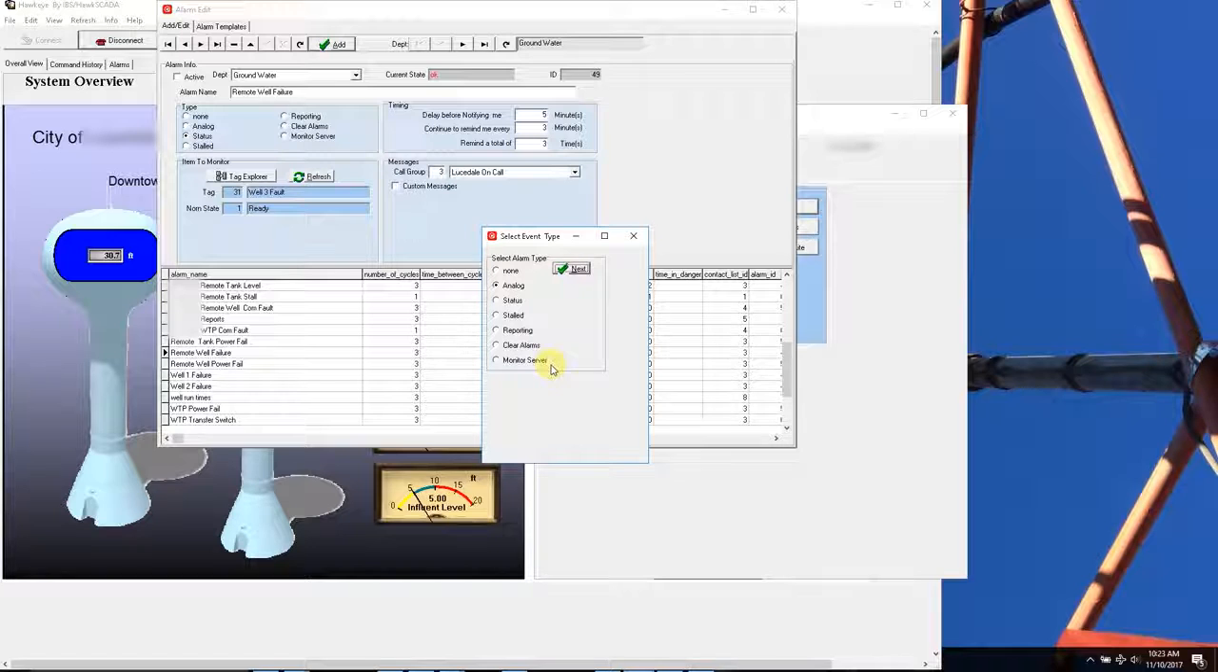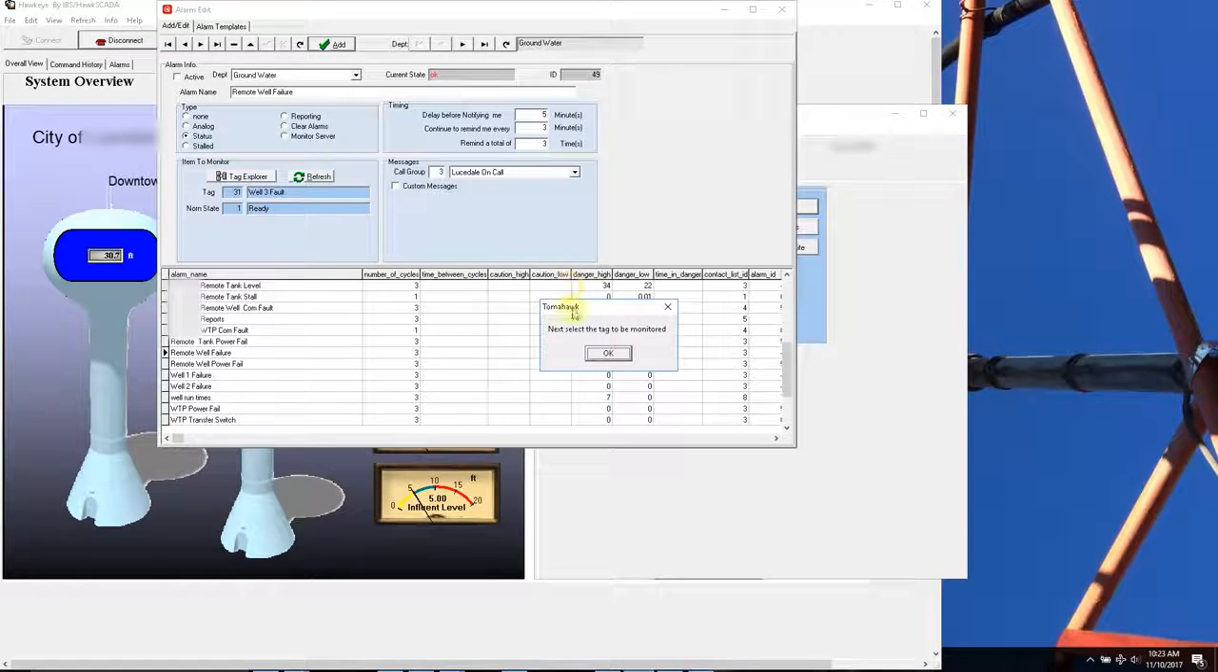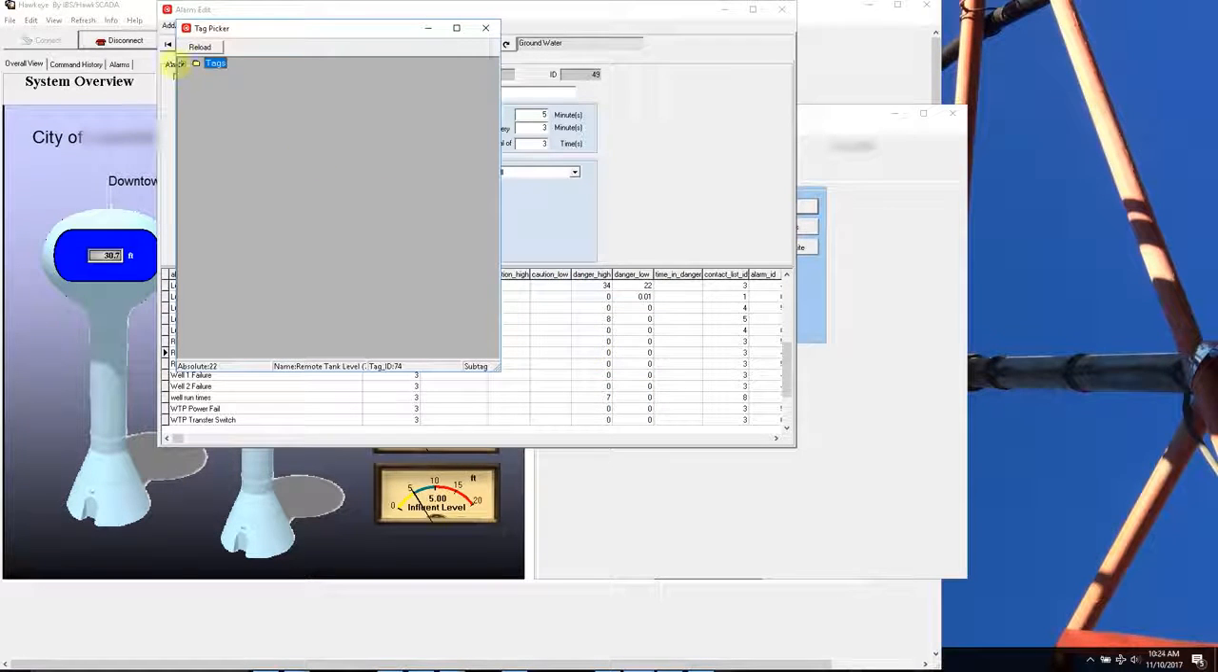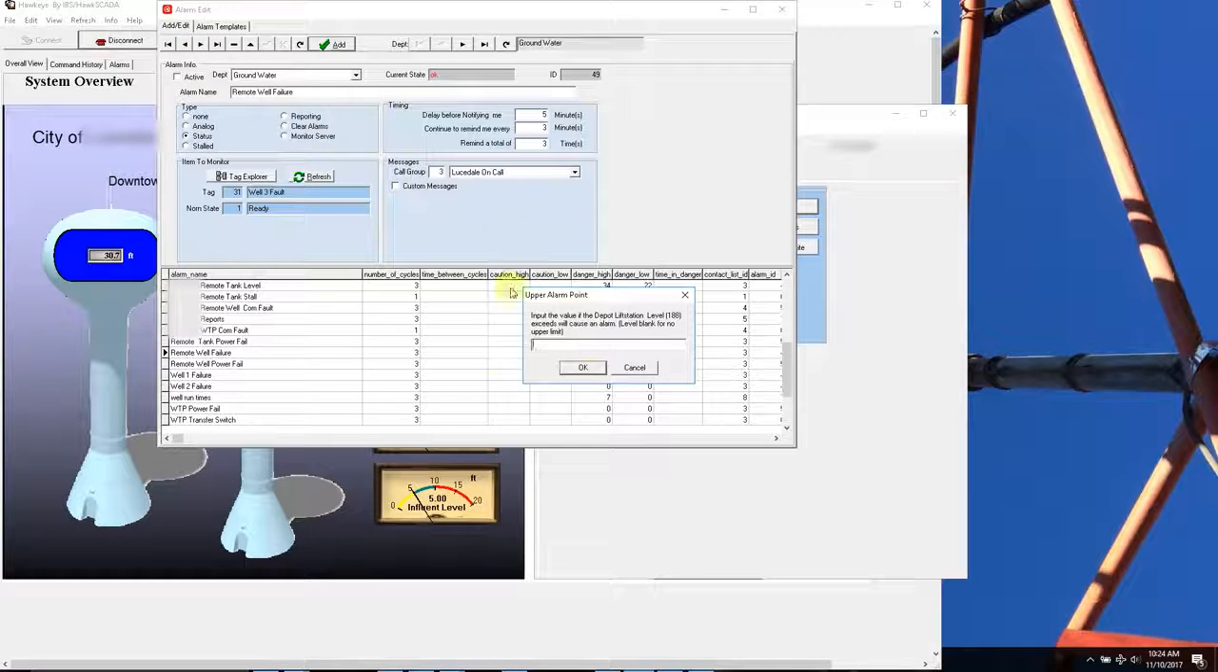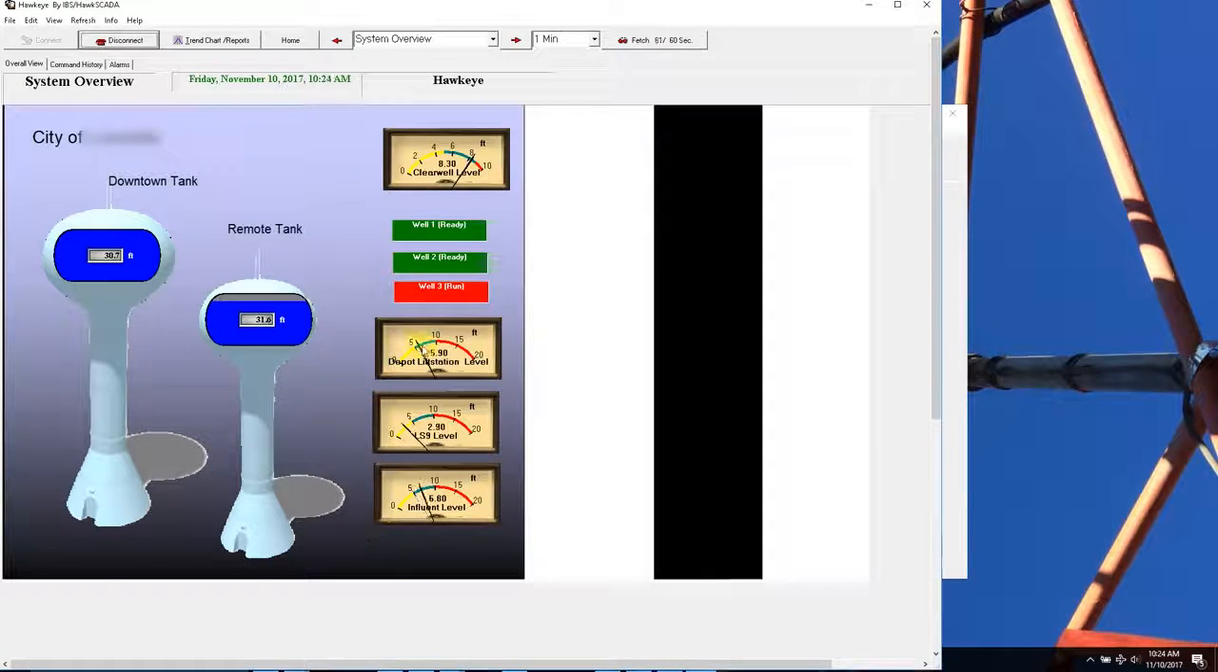Okay. And this is also an analog alarm, so we can hit next and select the tag to be viewed or monitored. Wastewater is the department. Depot lift station. There's depot lift station level right there, tag 188. We'll double click on this and input the level. Right now it's sitting at about 5.9 feet. So we'll say we'd like to know if it goes above 15 feet or if it goes below 2 feet.